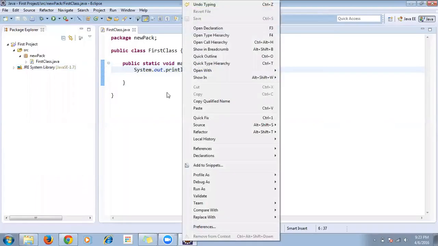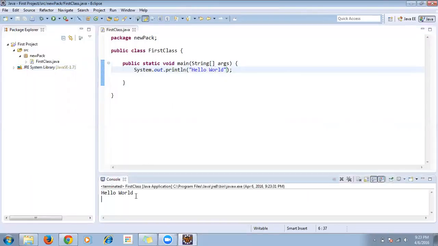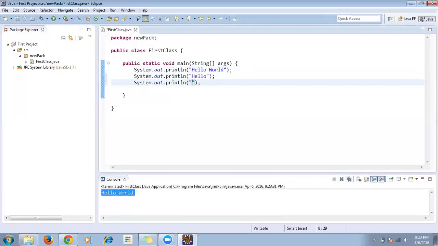Now I'll right click, Run As, Java Application. See, hello world. System.out.println, then hello. System.out.println, welcome. I gave that. When I want to run it, I save it, and after that I click on Run.